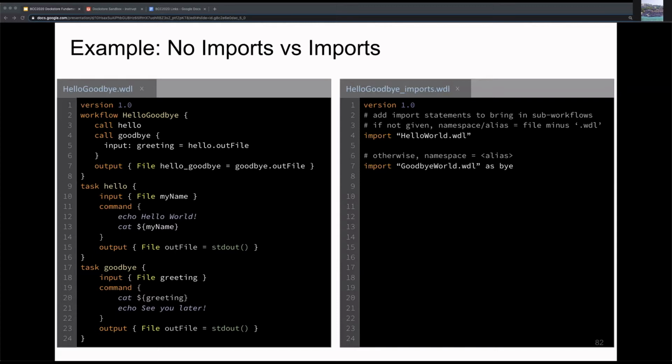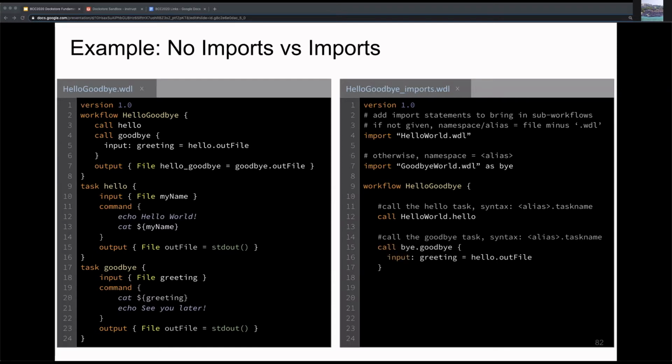I'm going to call the task hello world, the hello task from hello world. The identifier is the namespace, which defaulted to the file name without the .wdl extension. And then I'm calling the goodbye task from goodbye world, but I'm identifying it with the alias that I have given. The input is still the same as how I specified it without using imports. And then the output is still also the same.